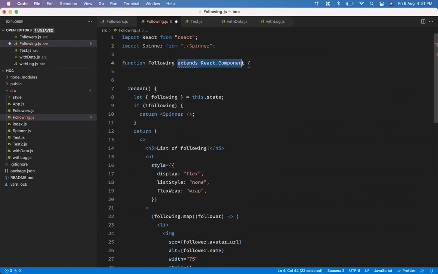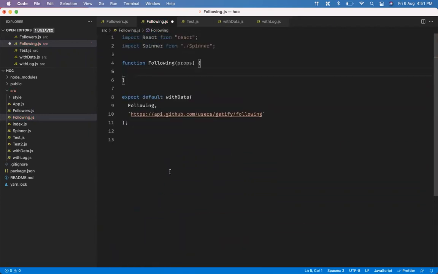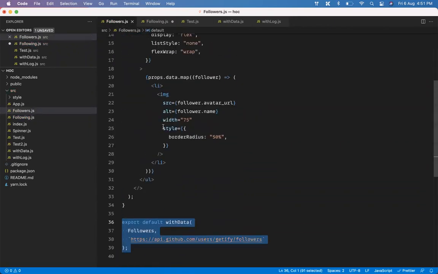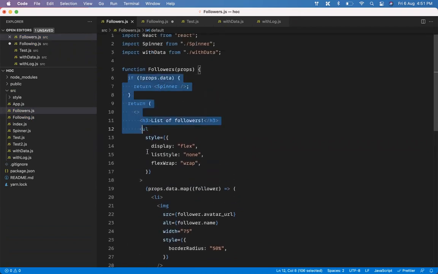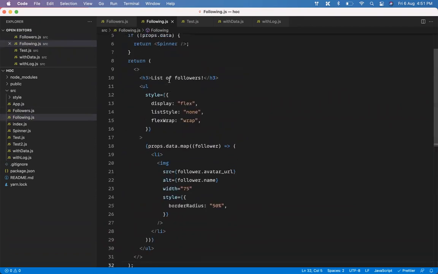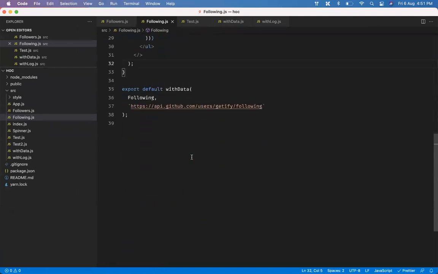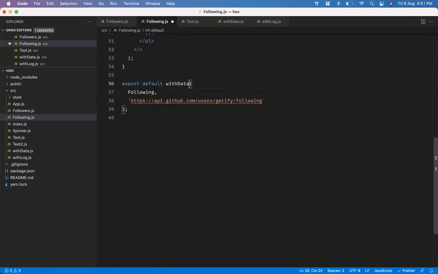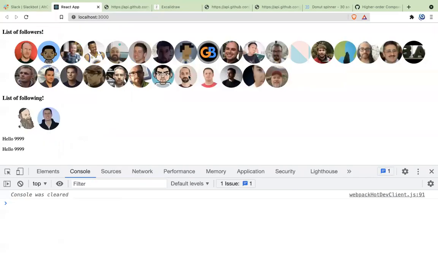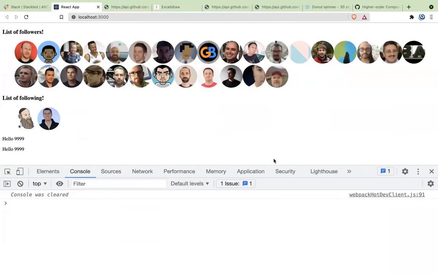Call it a function. It is going to accept props, and it is going to do the same thing that is inside here. So just delete the whole thing, copy the stuff from here, and paste it here. withData is not defined, we'll import that. You have it here. So now, are you repeating your logic or what's happening here?